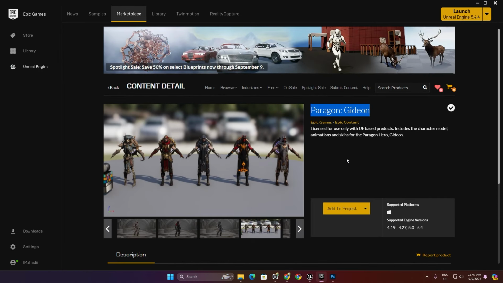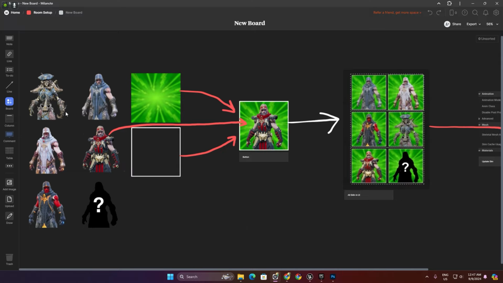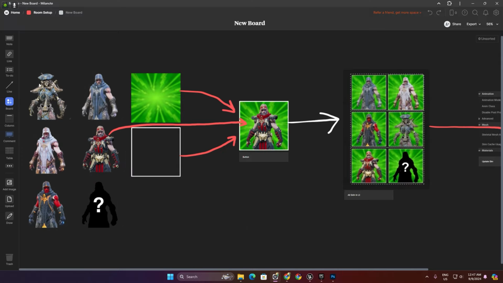In this tutorial, I'm going to use this Paragon Gideon character. You can download this from Epic Game Store. It's free. And then I have made all of this skin into a transparent background. As you can see, I have 6 of this character, and also I have a background, also a frame.